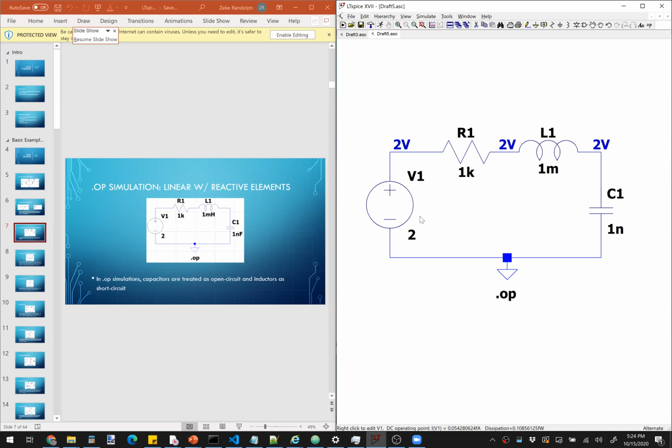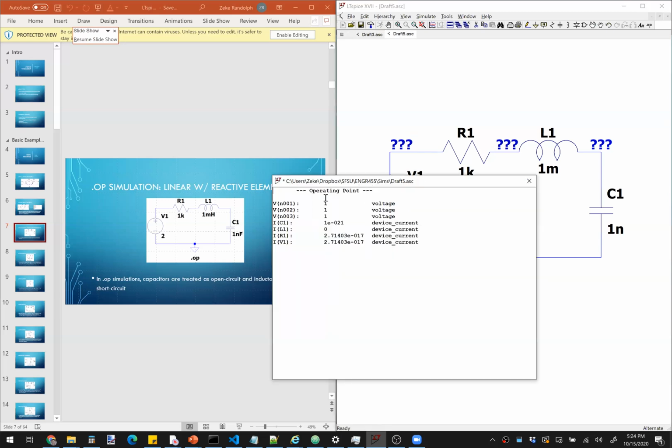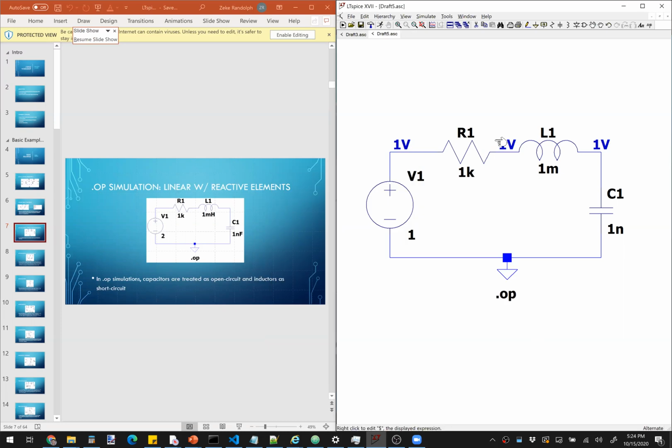Say, for example, I change the voltage of this voltage source by right-clicking on it and setting it to 1 volt. Now, before anything updates, I have to rerun the simulation. So let's rerun it. Okay. Now it says everything is 1 volt. If I close this dialog, it shows these DC operating points of all of these nodes.